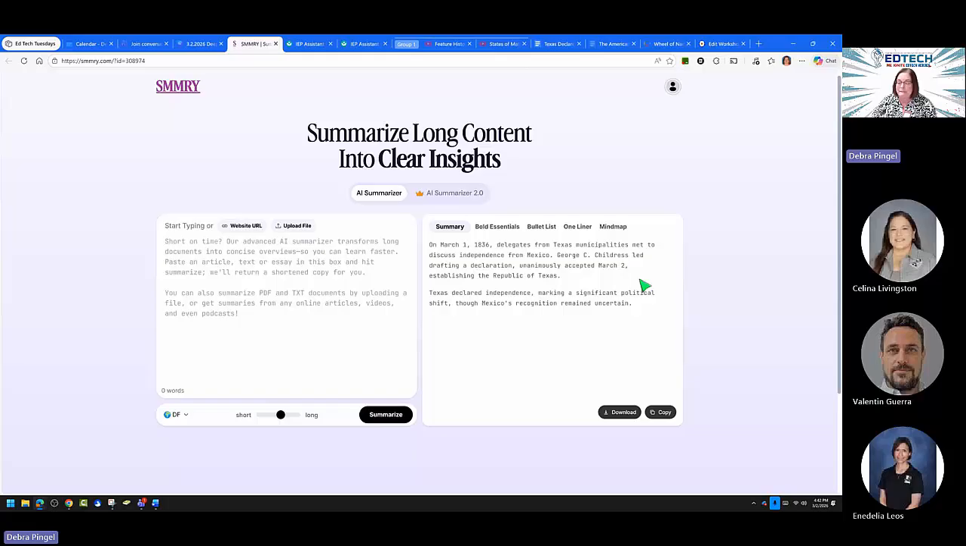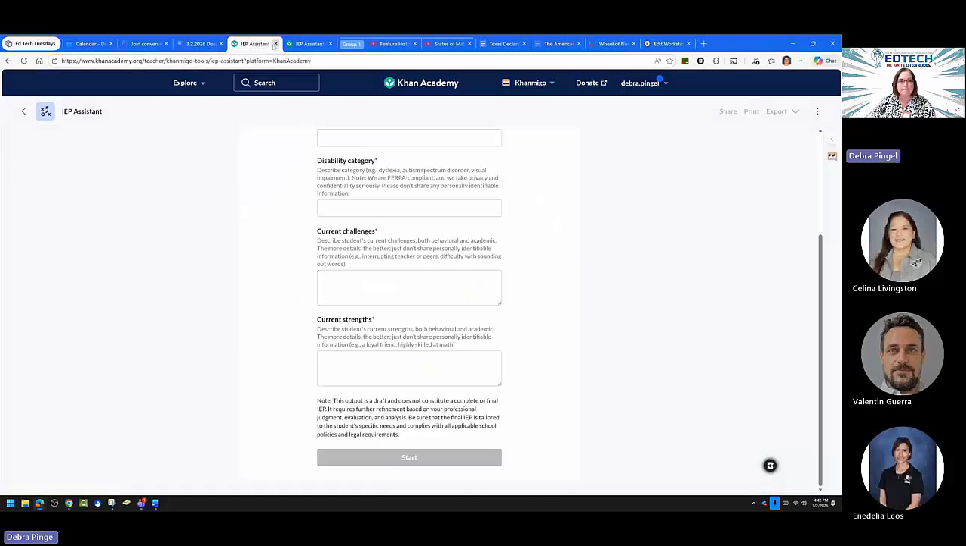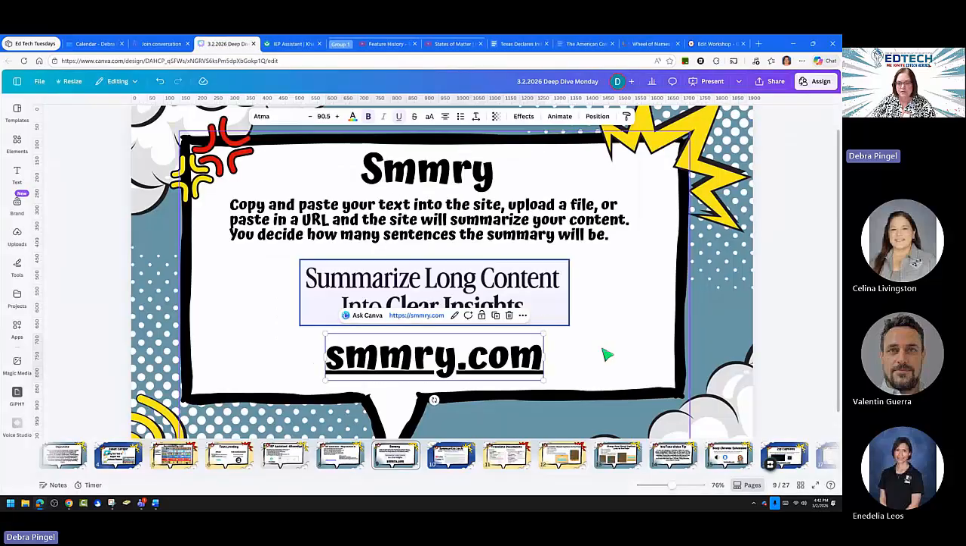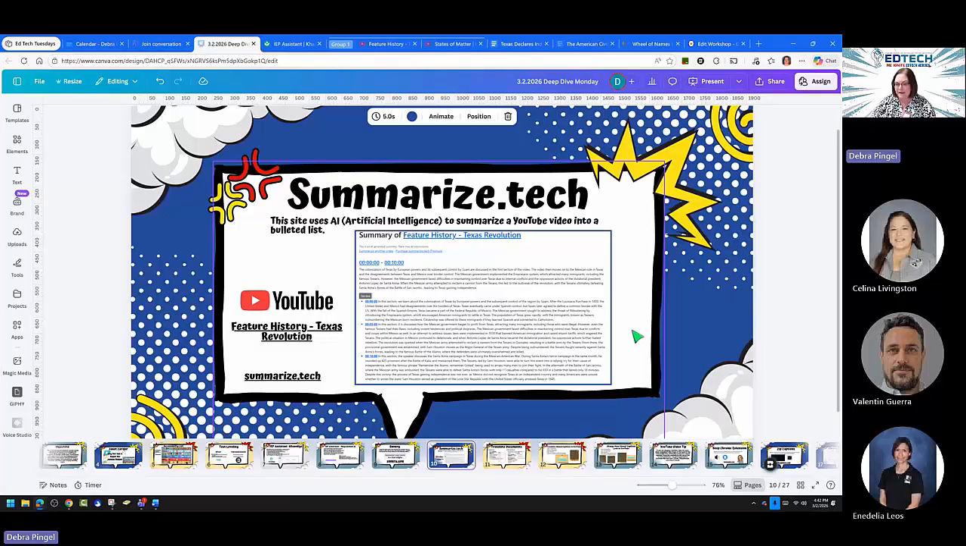These are tools I think, I haven't checked, but the student can probably do this themselves if it will allow them to go to the website. I did not practice this on a student account, but you can try that with them, and it might be a tool they could use themselves. So that's summary.com. And then there's another one called Summarize Tech.